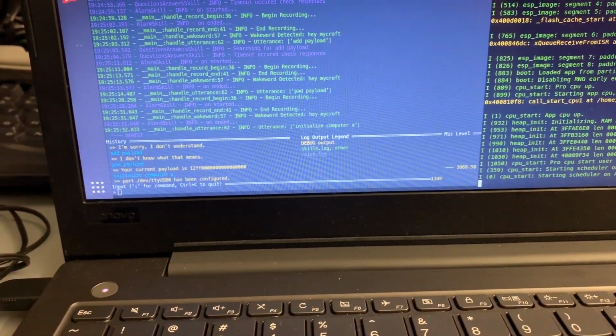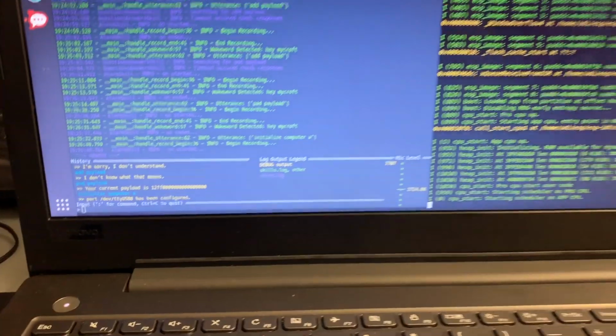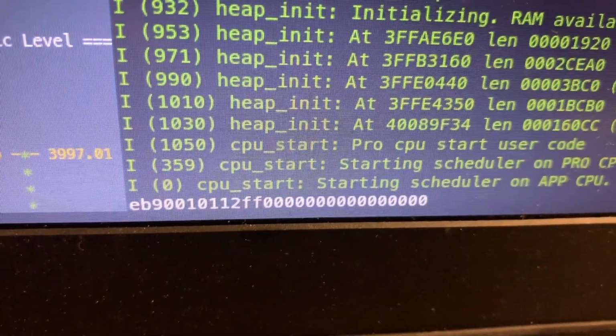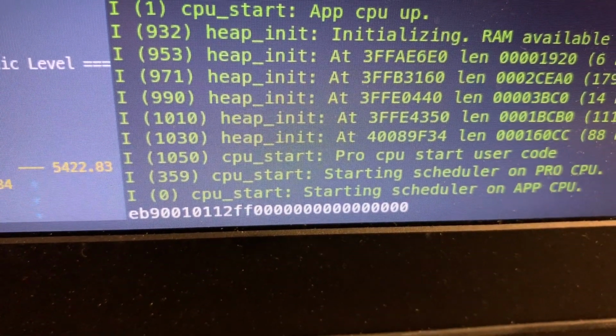Hey Mycroft, transmit data. All right, there you go. So there's the packet, EB90, and then you have a 1 for UART and port 1, and then there's the entire packet.